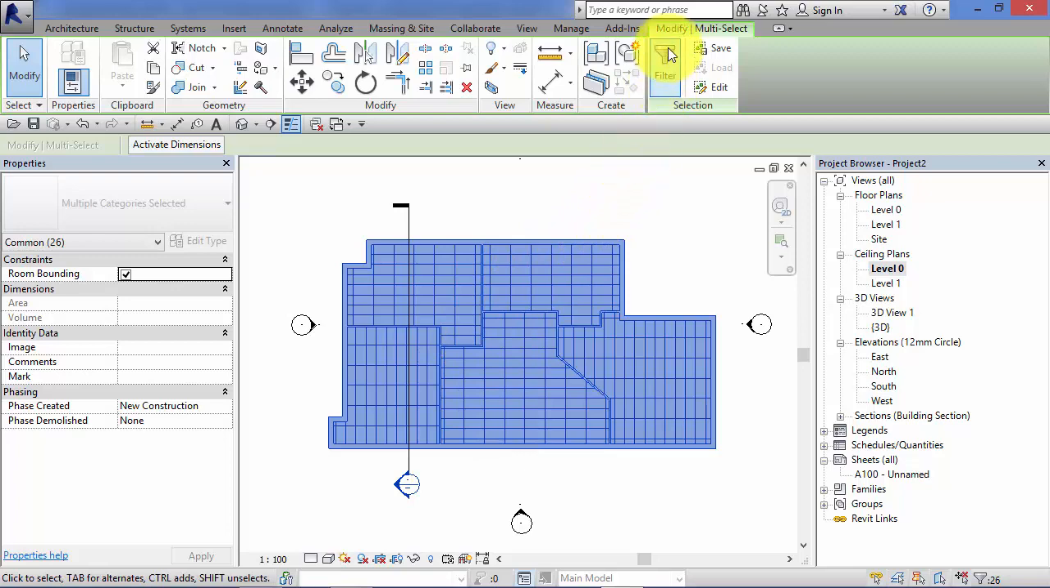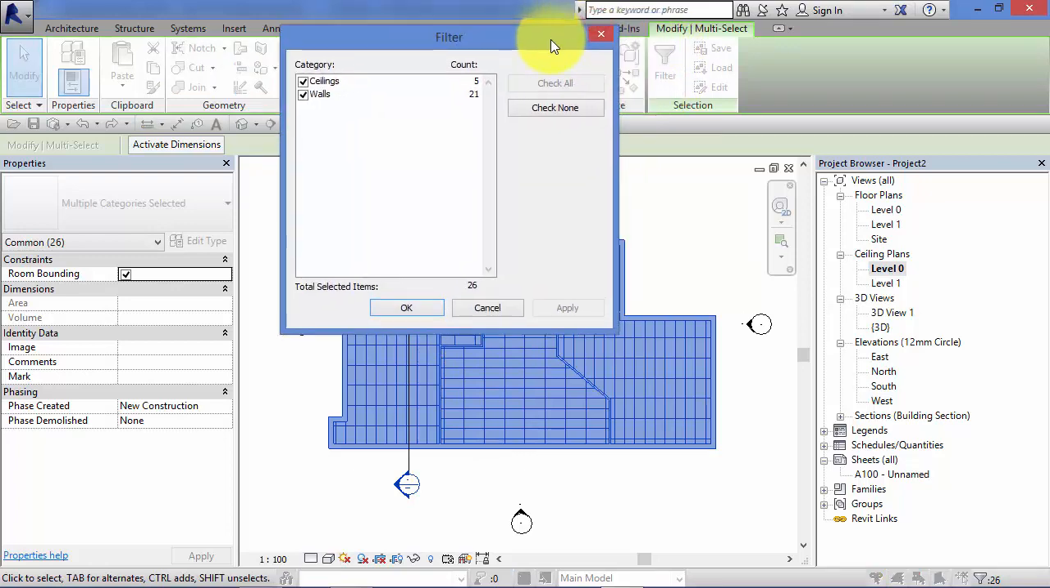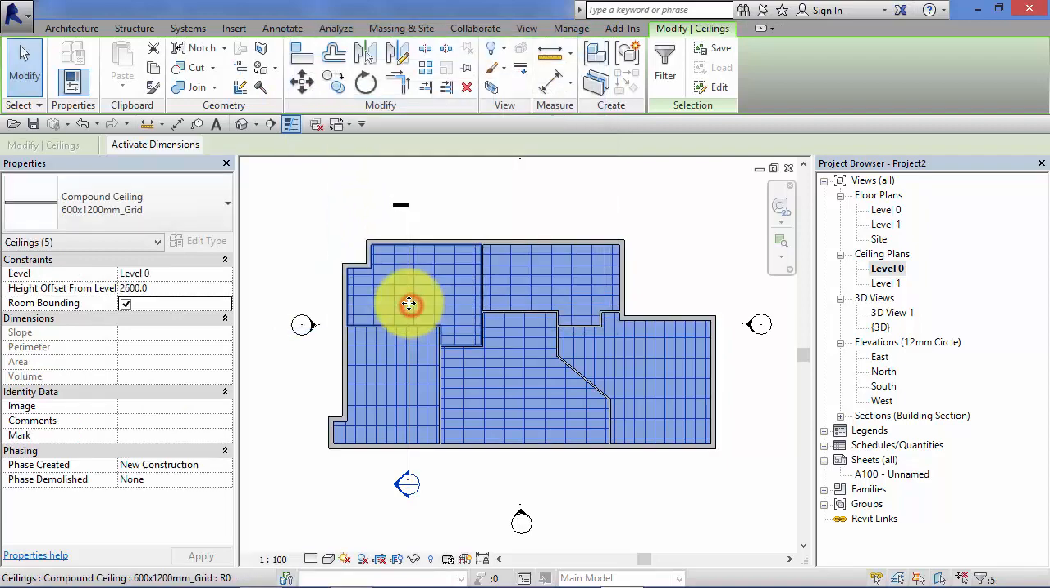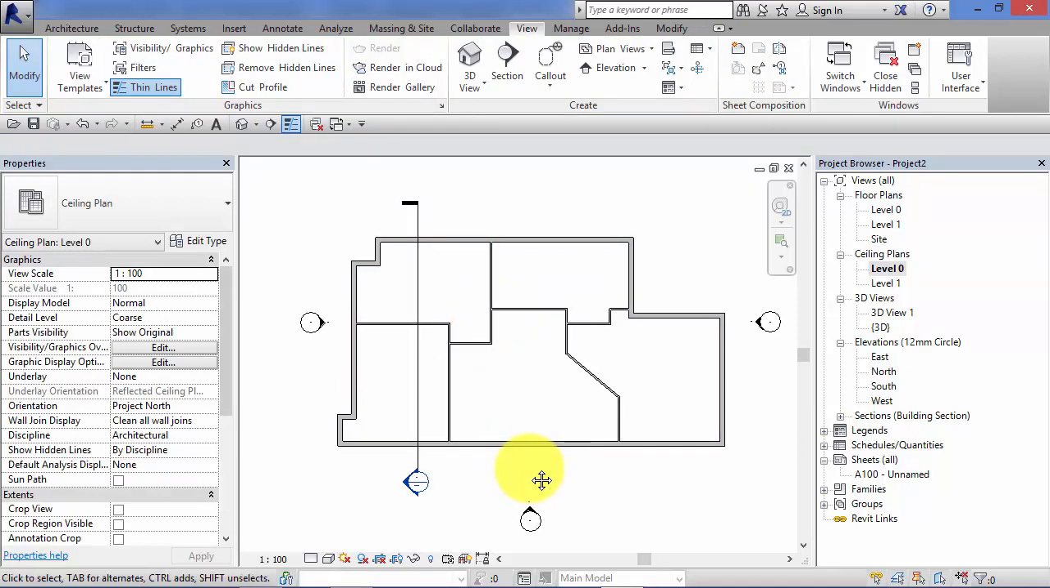I'm going to use the filter tool, and I'll show you this later on exactly how this works. But you can see now that Revit has detected we've selected walls and ceilings. Just deselect walls out of there. So now I only have ceilings selected. Hit delete, and we've deleted all the ceilings out of our model. Okay, let's go back and create ceilings by sketch.